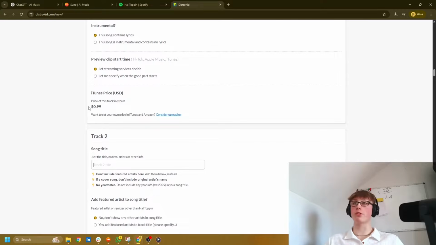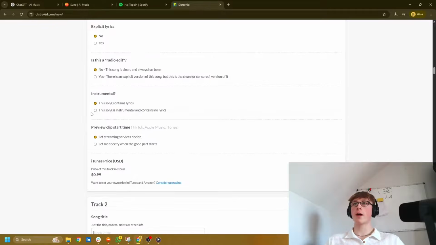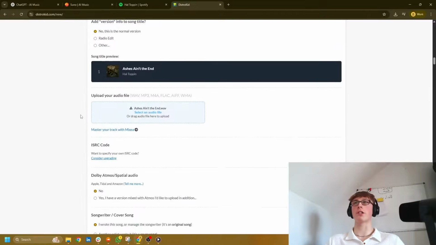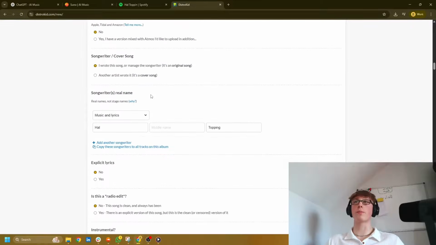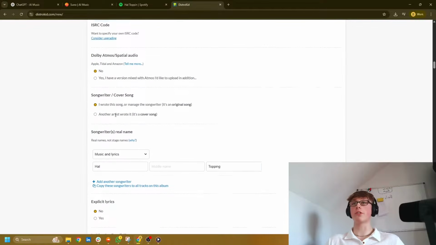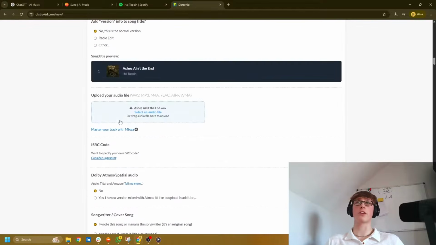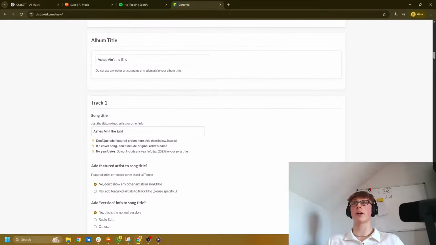And you're going to just want to rinse and repeat for all of the songs that you have in your album. Keep all these settings the same. The only thing you're going to change is obviously the file that you're uploading and also the song title. So you're going to want to just rinse and repeat this for all of your other songs. Keep all of the settings the same, but the only thing you're going to want to change is obviously the file that you're uploading and the name of the song.